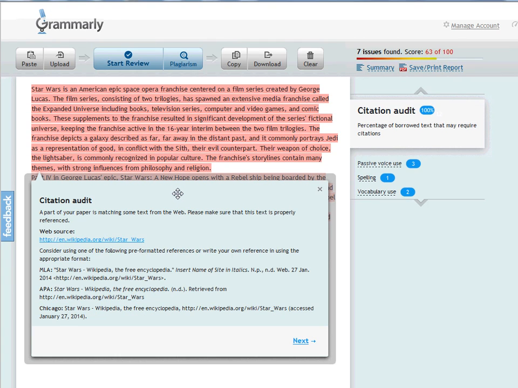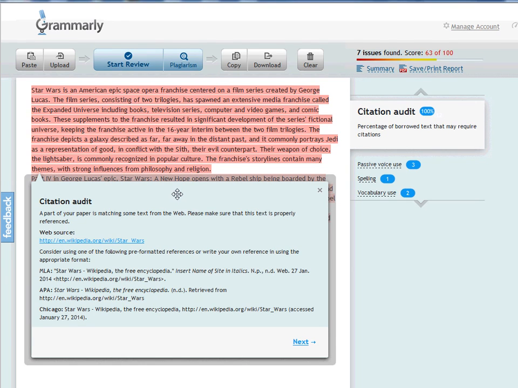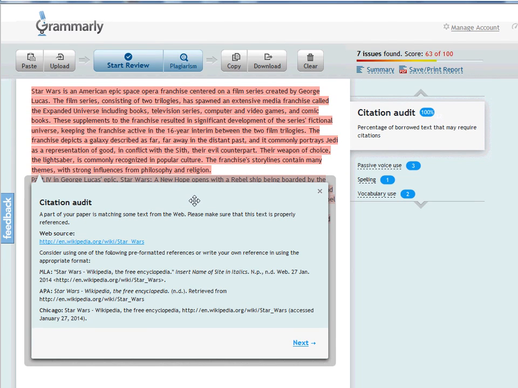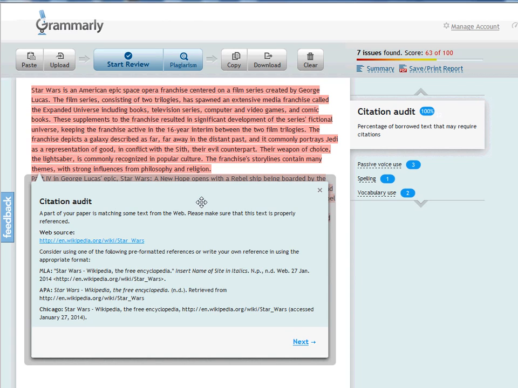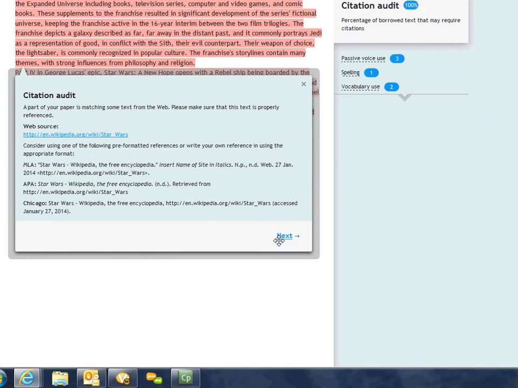So the name of the game is when you write your papers to do it using your own voice and using your own words rather than copying and pasting what somebody else has already done, because this will pick it up, your instructor will see it, and you will get caught doing it. So that's what we have there. Now if I did have some borrowed information like a sentence or two, maybe I was putting a quote in, then you just have to make sure that you use citations showing where it came from. Now I'm going to click Next.